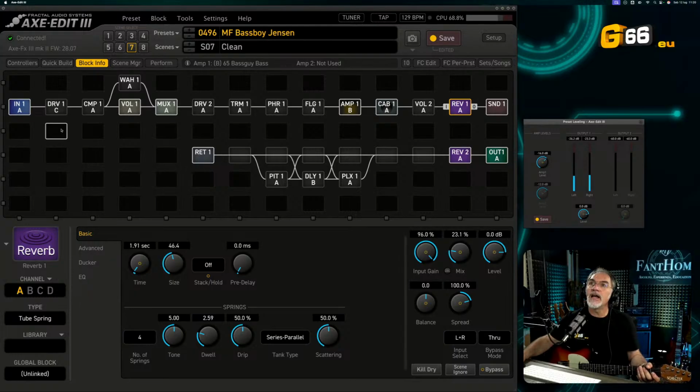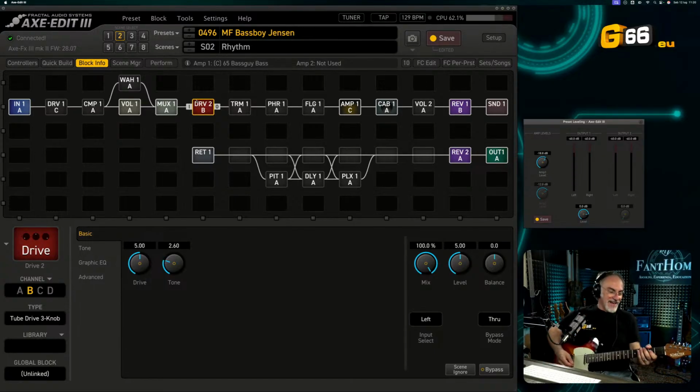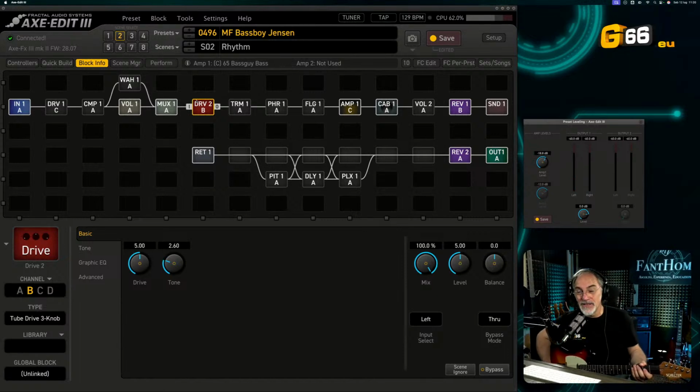Then I create another scene, a very interesting scene. It is the rhythm scene, where I add the tube drive, 3 knobs drive, and it is really nice. And the sound is much more new. It's not anymore the old style, but the new style.